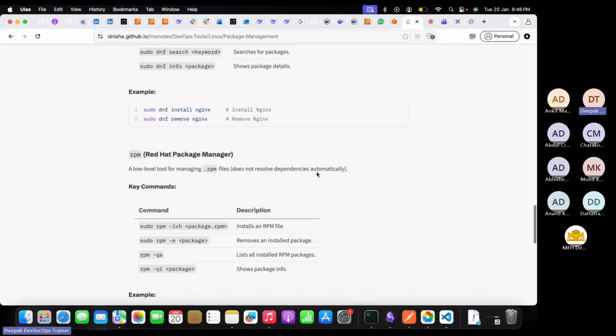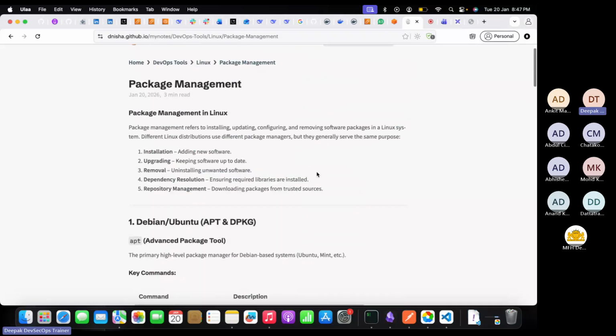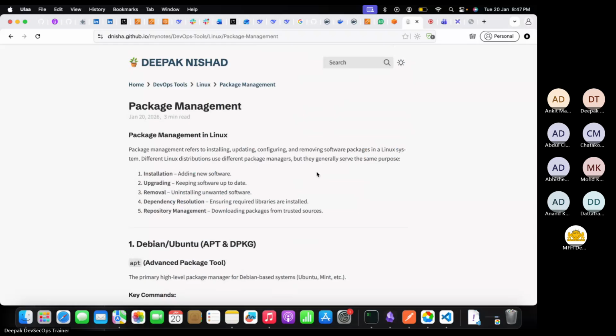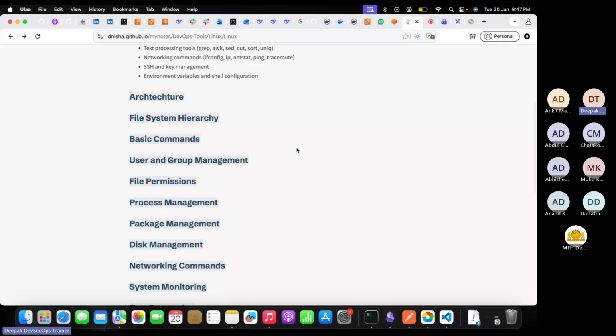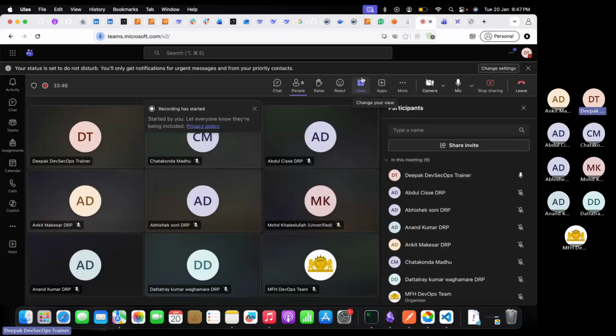So, is this clear? It's pretty much basic. It's just a utility which will help you install and uninstall. Any doubts? Or we can move ahead.